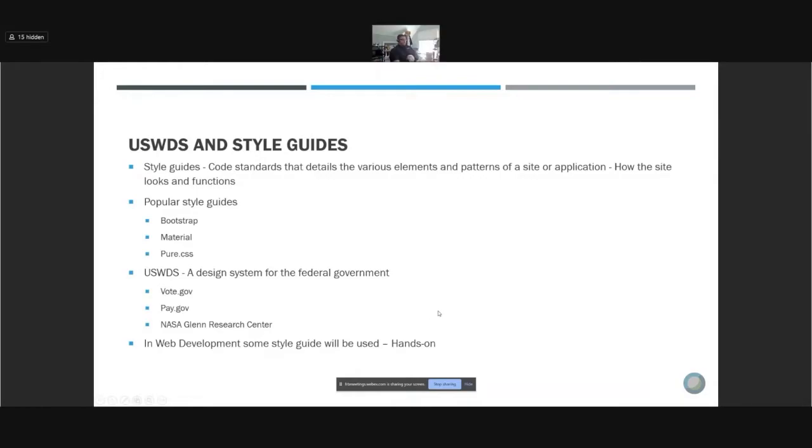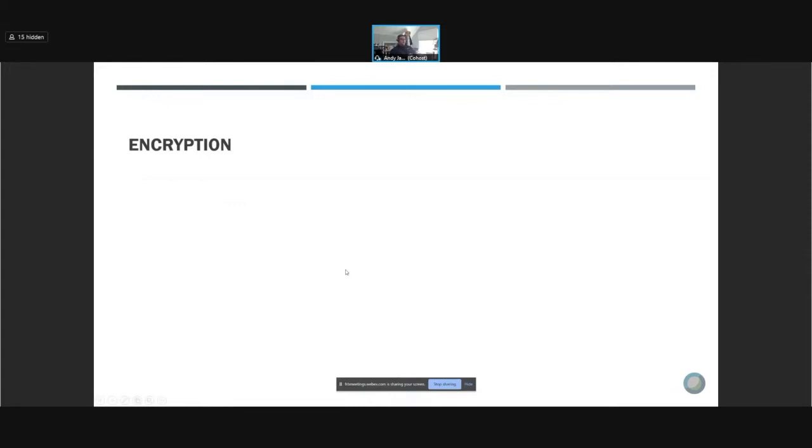So that's the framework we're going to use for the hands-on: Angular. We're going to use USWDS, the style guide. And what we're going to do is some encryption. So what you might be asking, what is encryption? Encryption is really a way to encode information. So you're going to take some kind of message that's in plain text, and you're going to encode it into what is called ciphertext. So this is the encoded message. The word for that is ciphertext.